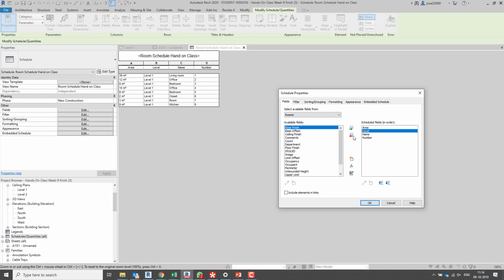I'll go to the level and I'm going to pass it back. I don't want to schedule that. And actually, I don't know if you saw the order. The order of the previous schedule was area, level, name and number. I think it makes more sense to go with number, name and area, right? So I'm just going to put number, move it up with this arrow at the bottom. Number, name and area. Press OK.